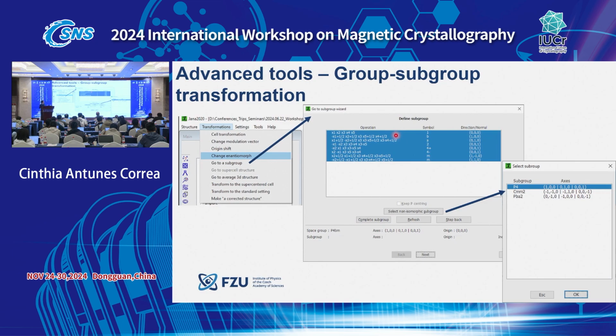Another option that you can do is transform from group to subgroup, or to a lower symmetry, iteratively. So if you have your structure, but you think you have a lower symmetry, you can just go to a subgroup here in the transformations, and then it will show you all the symmetry operations, and you can select which ones you'd like to bring to a lower symmetry. You can either select here which symmetry operations you want to bring and complete the subgroup, or you can click on select non-isomorphic subgroup and select which subgroup you'd like to test. And you can do it for each of them and decide later based on the results.